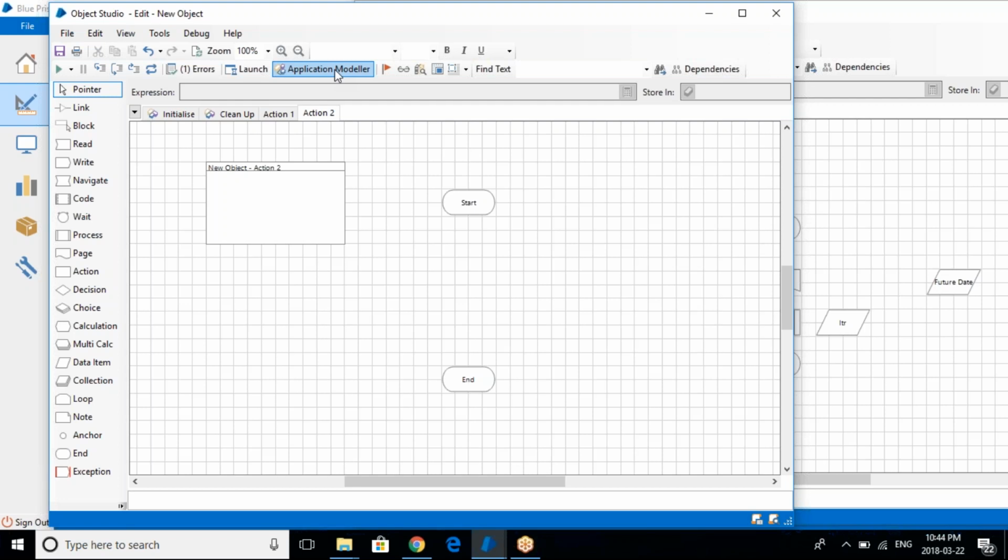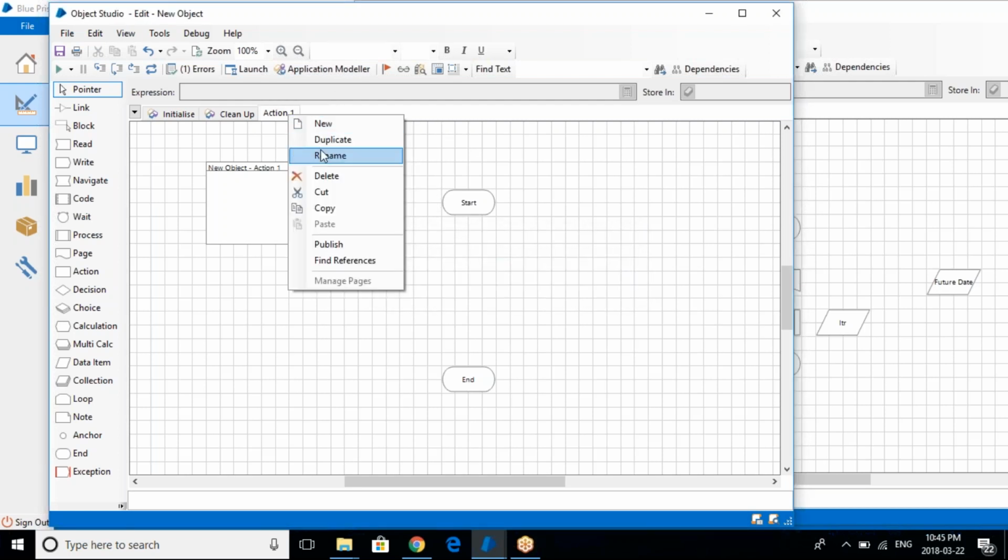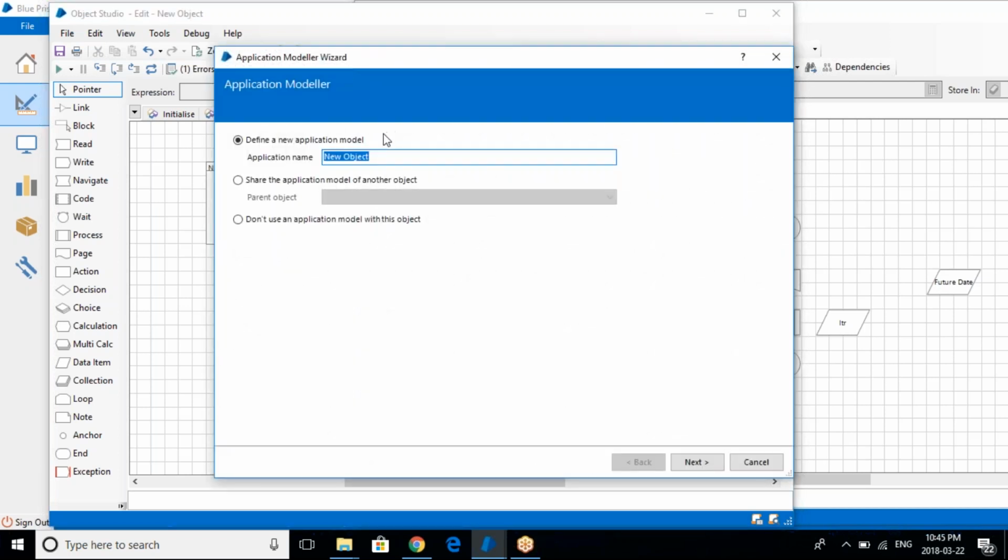So we will first start with a very basic example. We will take Notepad, because Notepad is an executable, you can assume it as a desktop application. We will see how we can create a business object just to open Notepad and see how we can work on it. Let me first delete this particular page. So first we will create the Application Modeler.